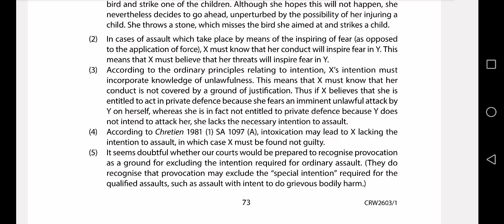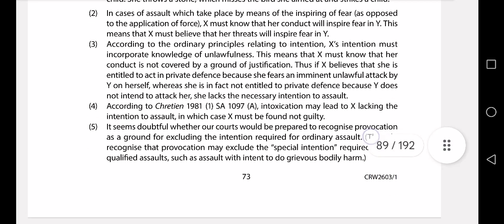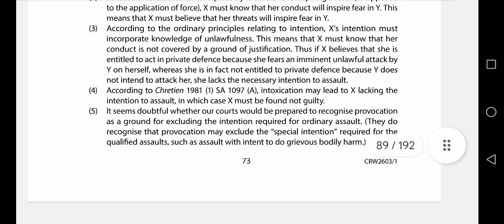Thus, if X believes that she is entitled to act in private defense because she fears an imminent unlawful attack by Y on herself, whereas she is in fact not entitled to private defense because Y does not intend to attack her, she lacks the necessary intention to assault.